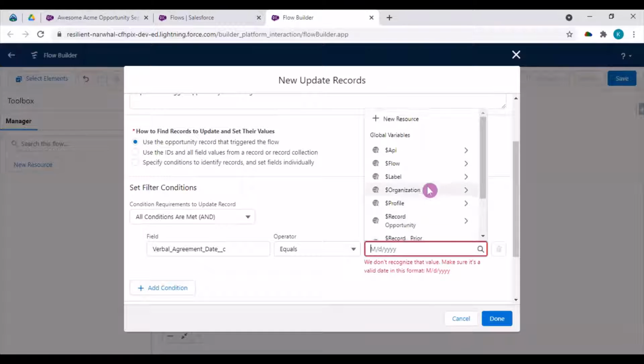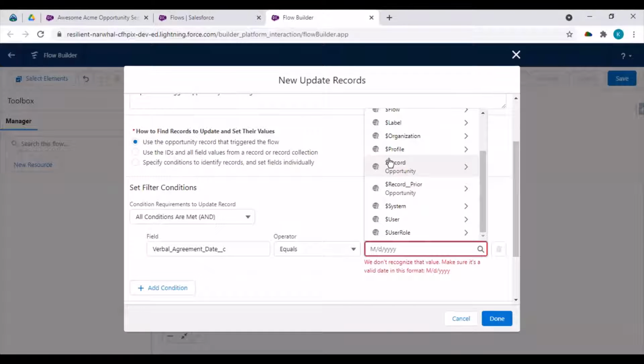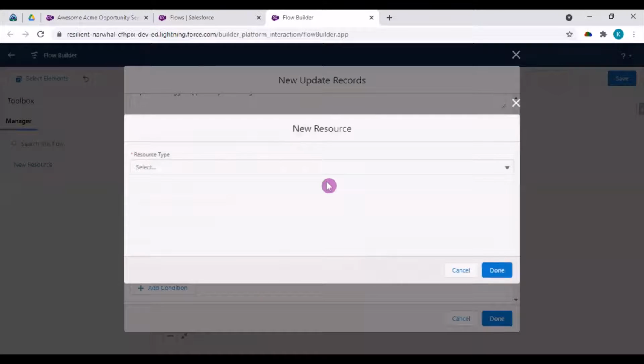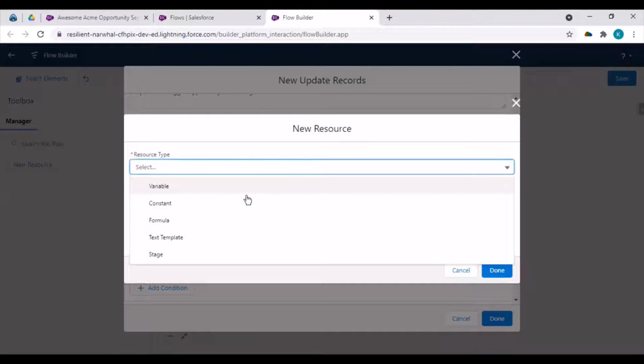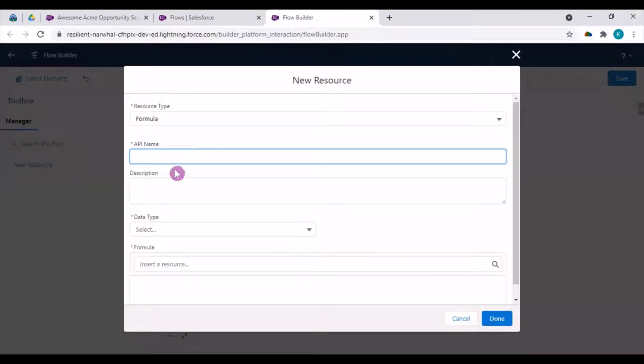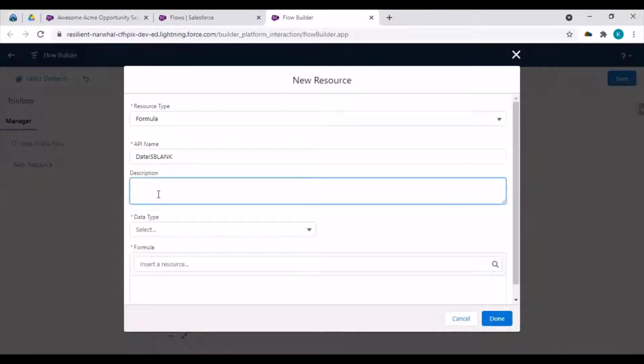But in this case, that's not going to help us. This will bring up all the fields on the record that triggered the flow to reference back to them. So what we need is a new resource. So to go in here, we're going to need a formula. The formula, the API name, we're just going to put date is blank. And in the description, we're going to add in where we're using this.